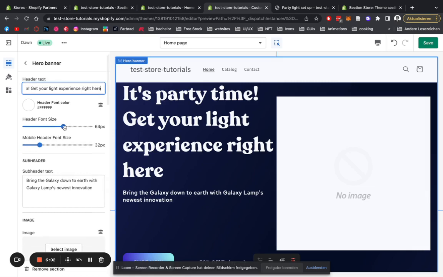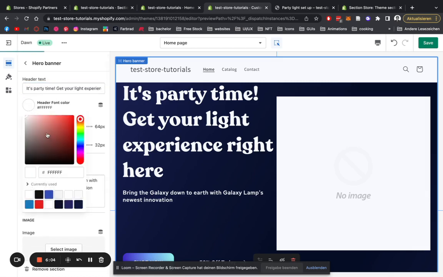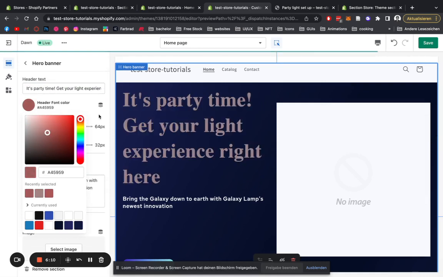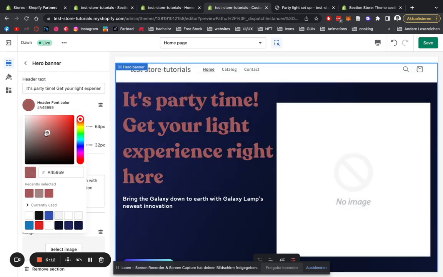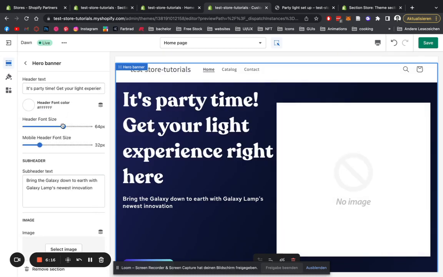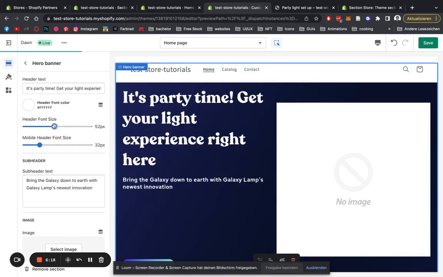That is done. We can play around with the headline color as well. So after that loaded up, we can see it here, but we're going to be sticking to white for this video example. We can also change the size of the header as well as in mobile as on PC already.